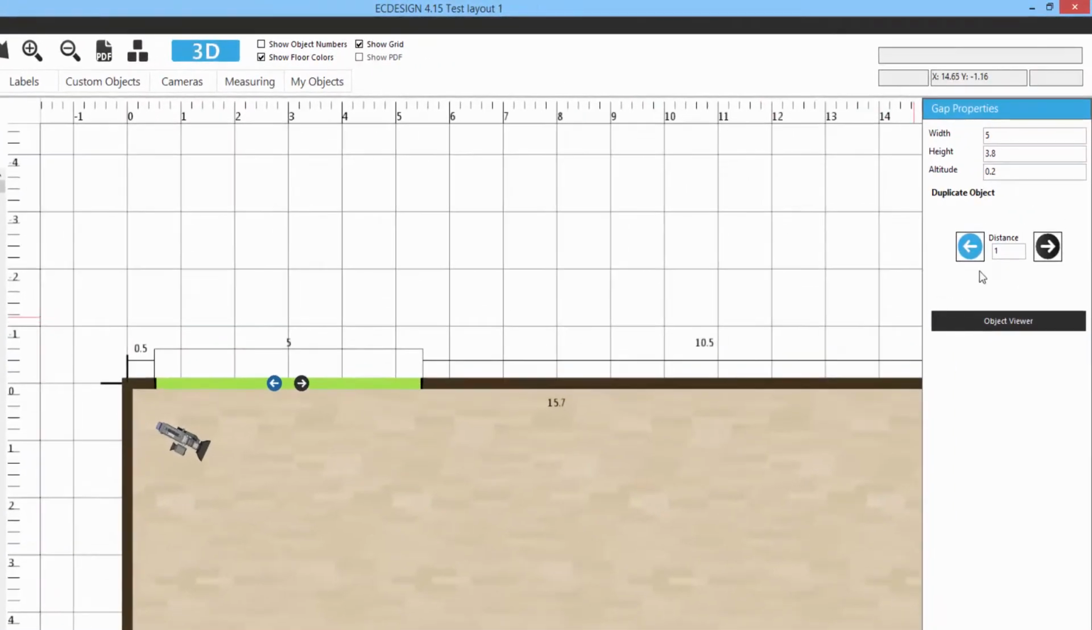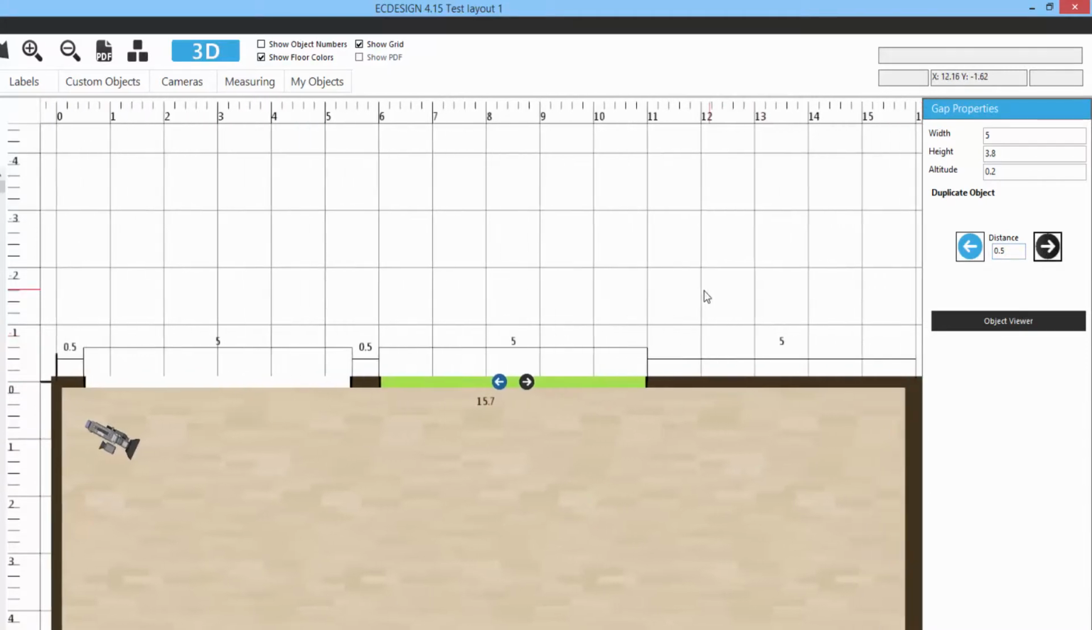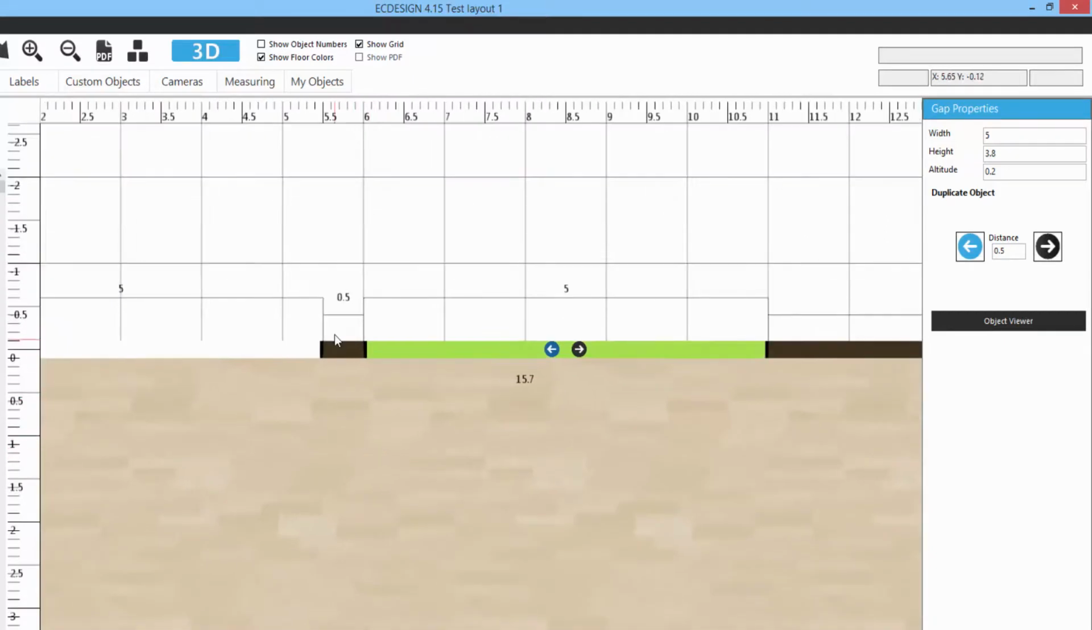So, first of all, I want to duplicate another window, and I want to duplicate it this way, of course, and I want it to be 5 decimeters apart. So I'm going to type in 0.5, and because I'm going to copy to my right, it needs to be the black arrow. So I'm going to click on the black arrow here, and it will add another window, 5 decimeters apart.